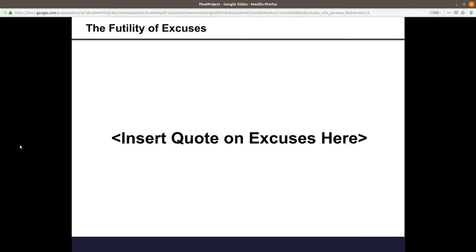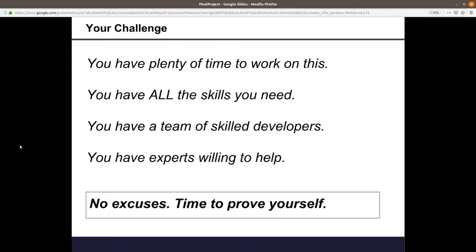So we're going to prove ourselves in everything we've learned so far in this class, which is an absolute massive amount of stuff. You do have a lot of time to work on this. They say plenty of time. I don't know if that's true. There's never enough time, right?